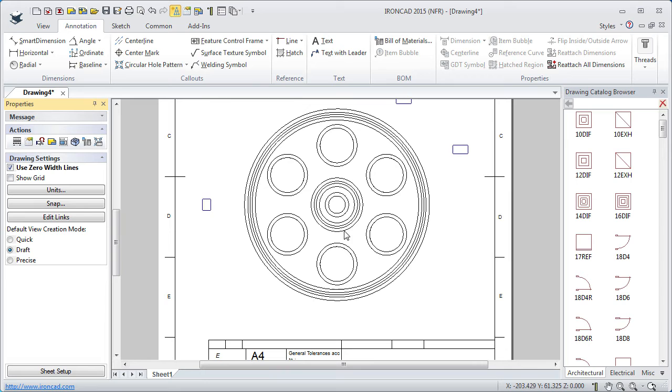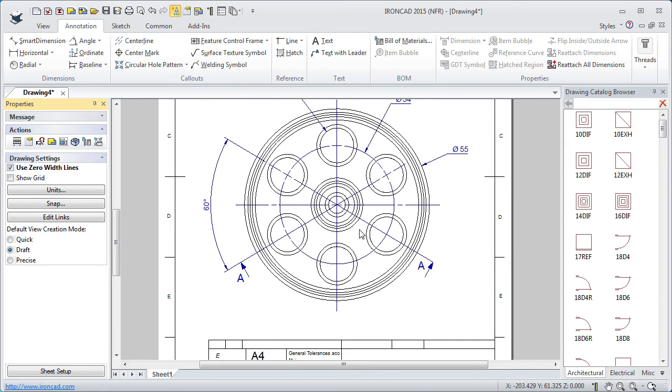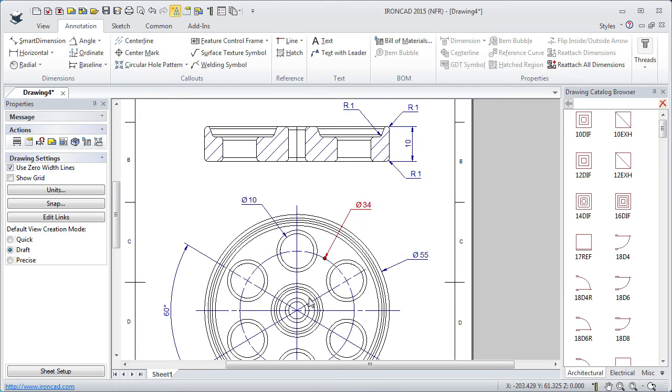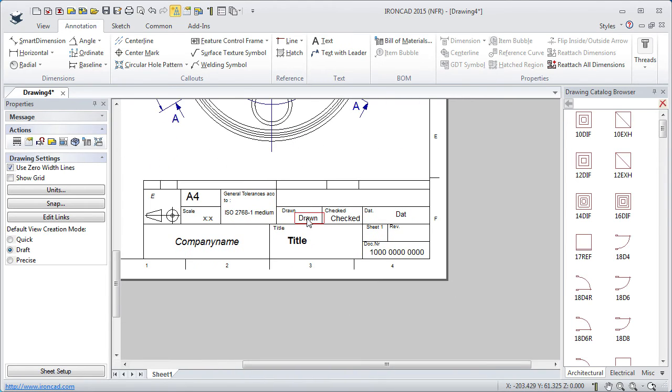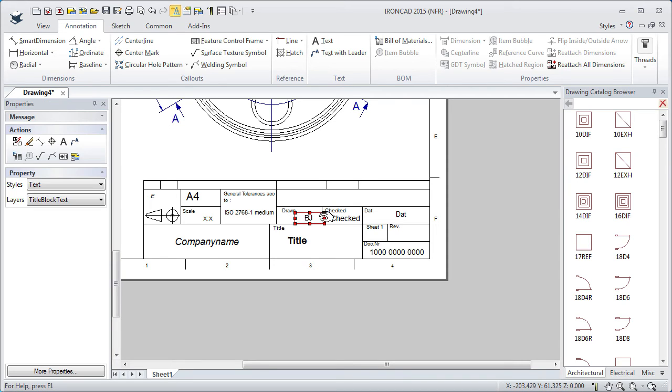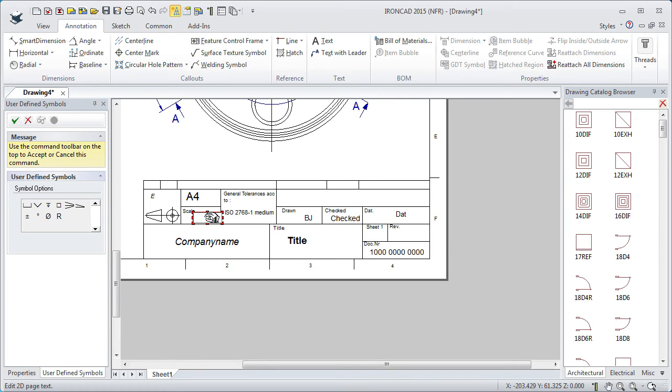Well, perhaps there are some more dimensions you want to add to the drawing, so that's up to you now, but this is the beginning. Well, I will also type my initials for drawn. The scale will be 2:1.